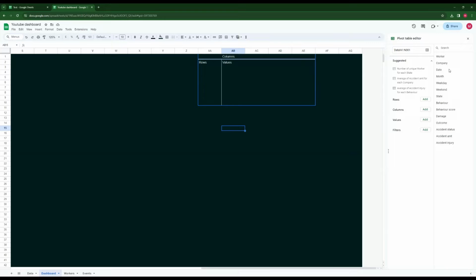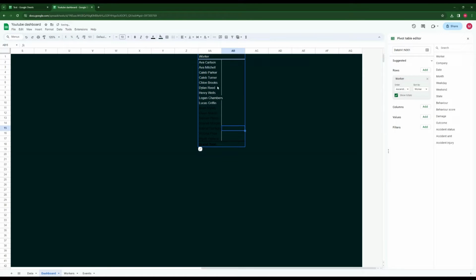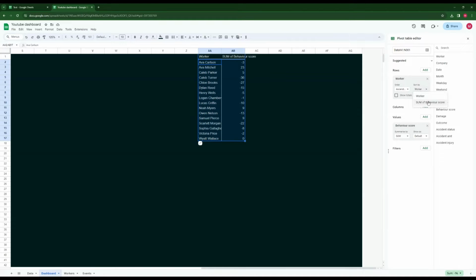Okay, so for rows, we're going to be taking the workers. Here we have a bunch of workers, we don't need totals. Let me brighten the color here. And then for values, we're going to be using the behavior score values. This by default sums up, as you can see here, behavior score sum. We want this whole thing to be sorted by the sum of behavior score in ascending order.